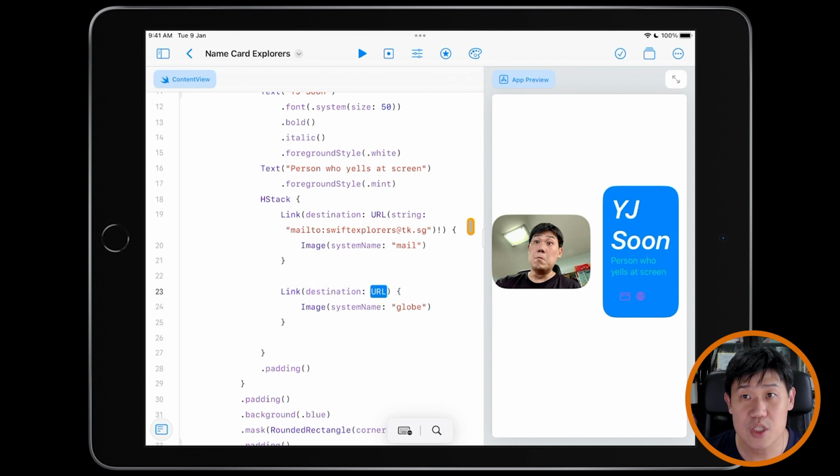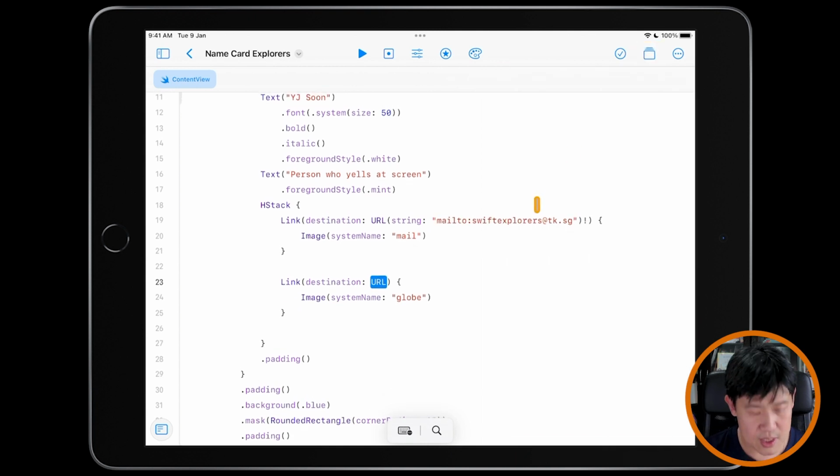Down here, I'm going to change this URL to a certain link. I'm going to say URL, open bracket, string, colon, and for this, remember to type in https://. For me, I'm going to use this link, tk.sg/importantlink, and I'm going to put an exclamation mark in between the two closing brackets. Once again, I'm just showing the code this way so that you can see it all in one shot. You can pause the video here if you want to follow along.